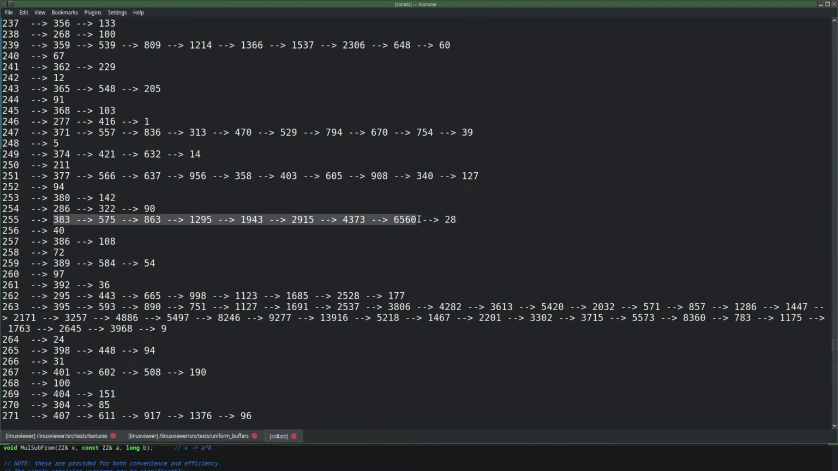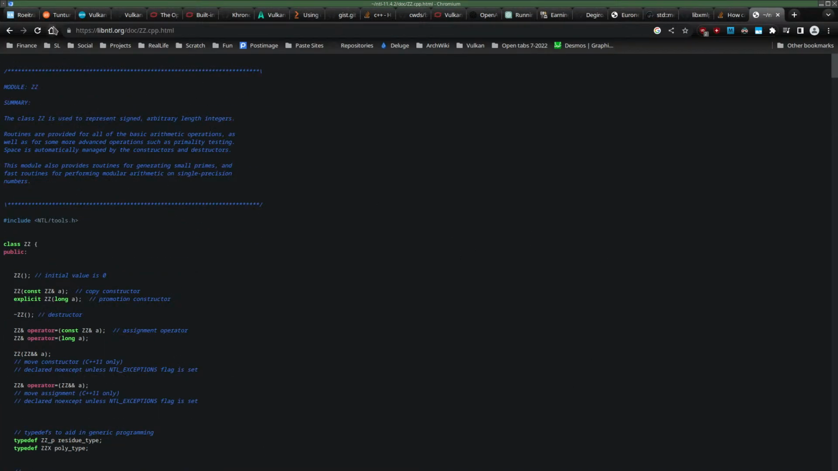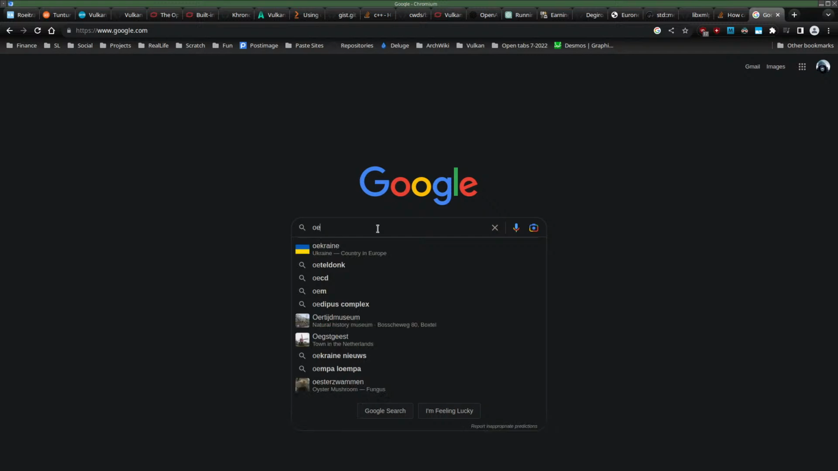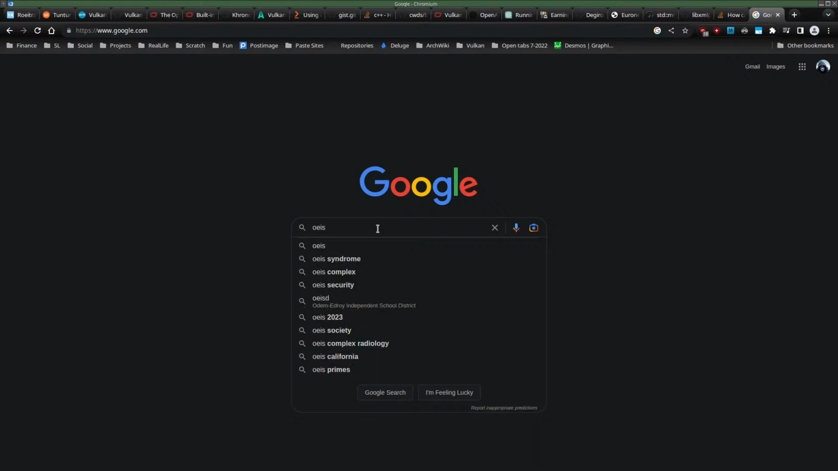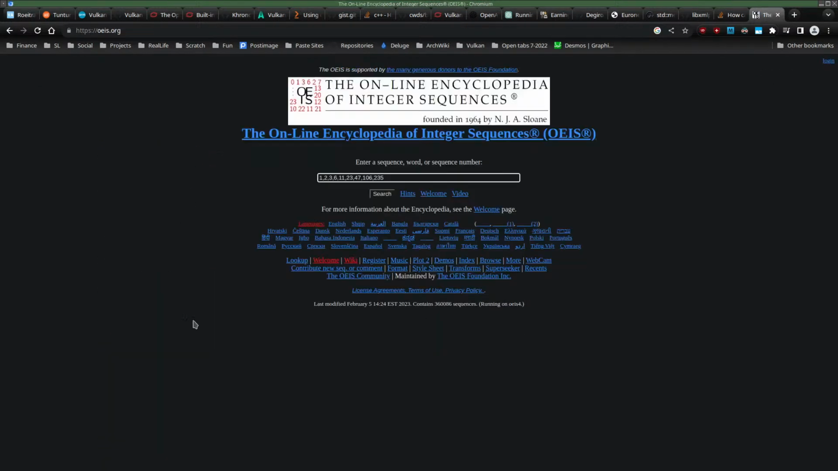Let's type these numbers into the integer number database. Is that cheating? Nah. Just curious. The online encyclopedia of integer sequences, I think. Yeah, it is. And then we're going to enter these numbers. Yeah. That doesn't really have to be changed into a comma everywhere.